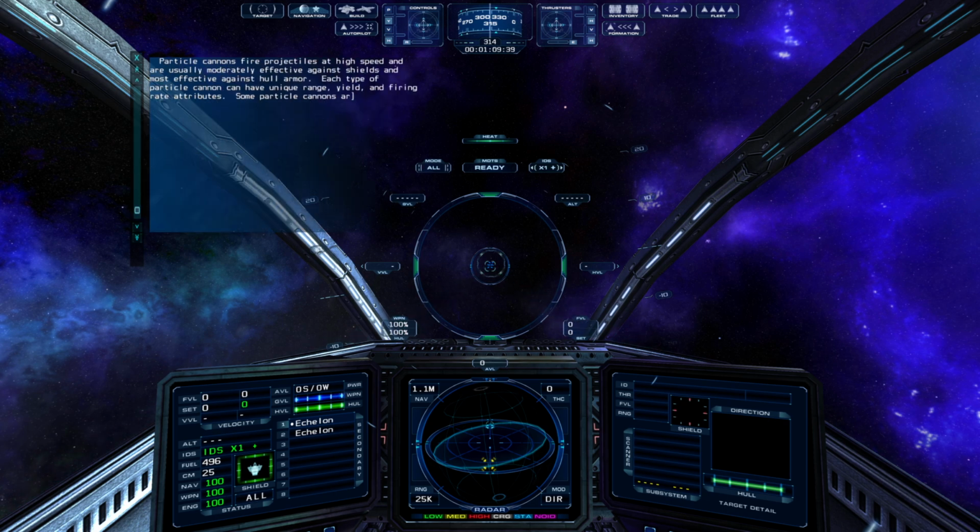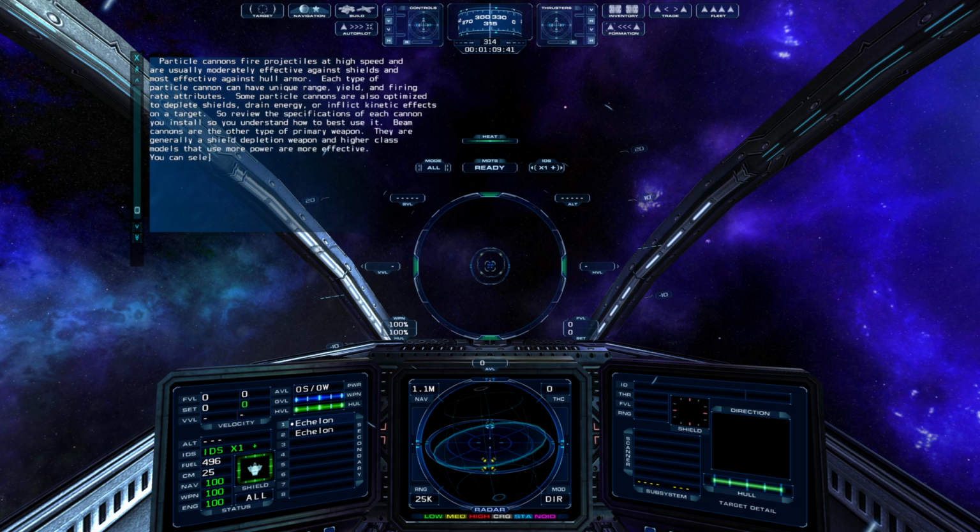Particle cannons fire projectiles at high speed and are usually moderately effective against shields and most effective against hull armor. Each type of particle cannon can have unique range, yield, and firing rate attributes. Some particle cannons are also optimized to deplete shields, drain energy, or inflict kinetic effects on a target. So review the specifications of each cannon you install so you understand how to best use it.